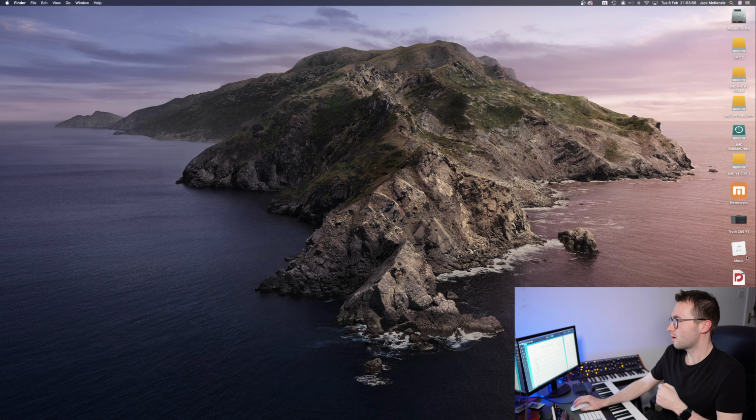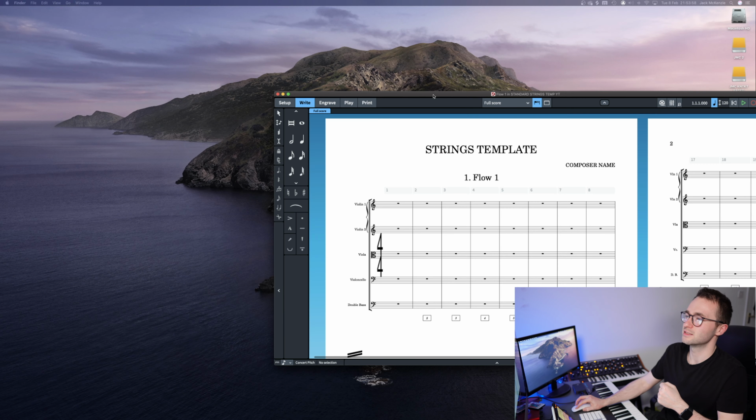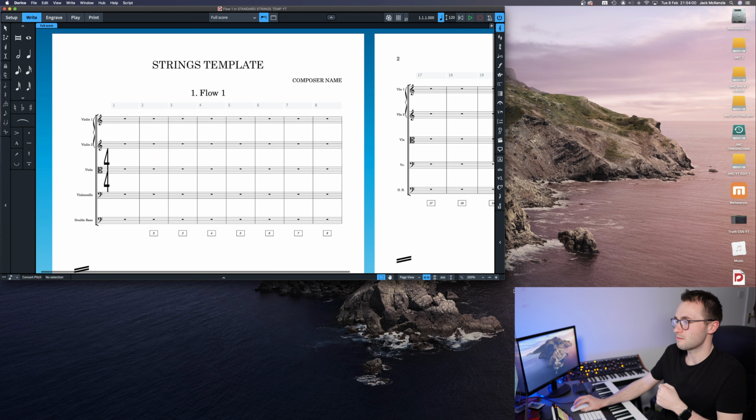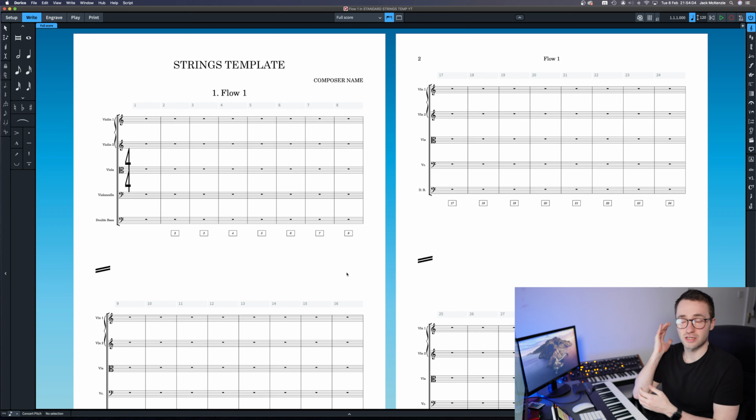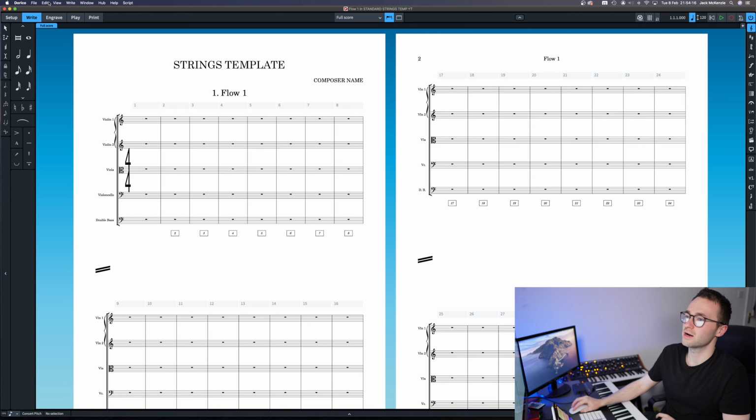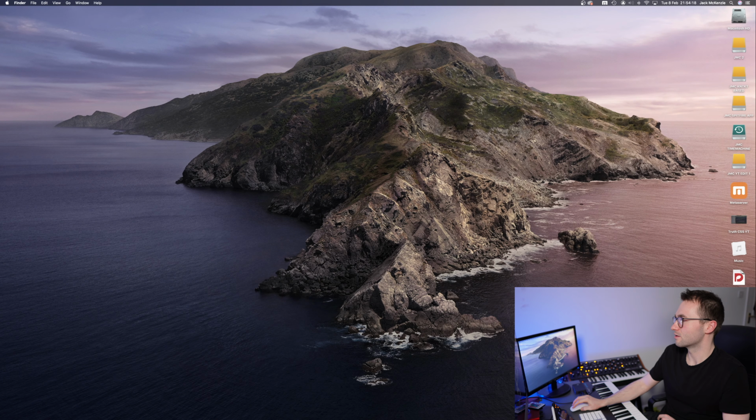Then I have created a standard strings template, and I will link this in the description below as well. This is just your five-line stave strings. Now, we're going to have to create additional layers or additional instruments because this is a large string ensemble, but we'll get to that in a minute. What I'm first going to do is find my MIDI file, which will be in my music.